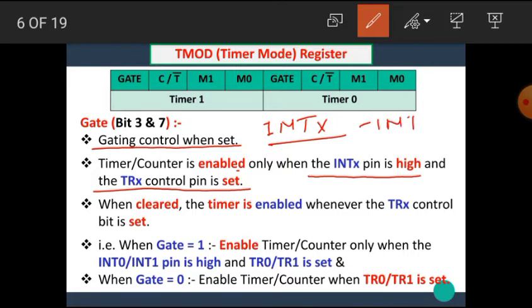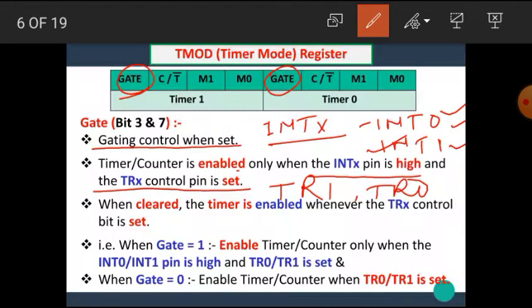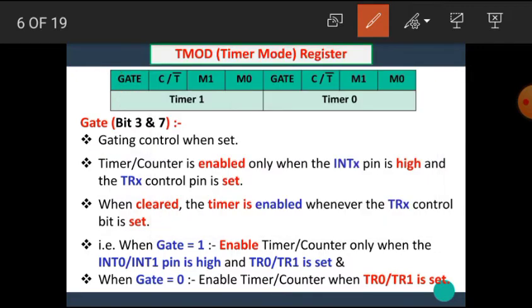Here the INTX pin means the INT0 and INT1 pins, that means external interrupt 0 and external interrupt 1 pins. In case of bit number 3, the INT0 pin is referred to, and in case of bit number 7, the INT1 pin is referred to. And TRX is a bit in the TCON register. TRX means TR1 or TR0. I hope you all understand the INTX pin and TRX pin.